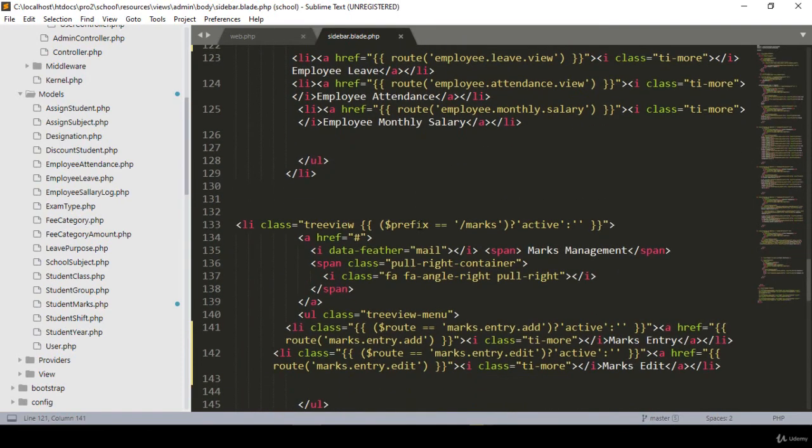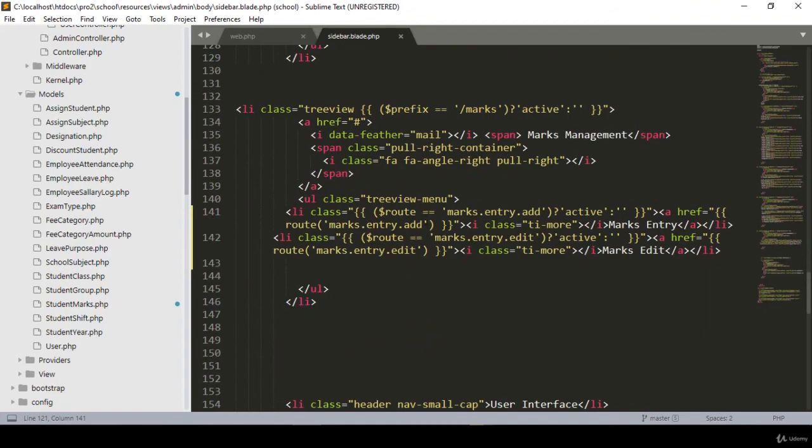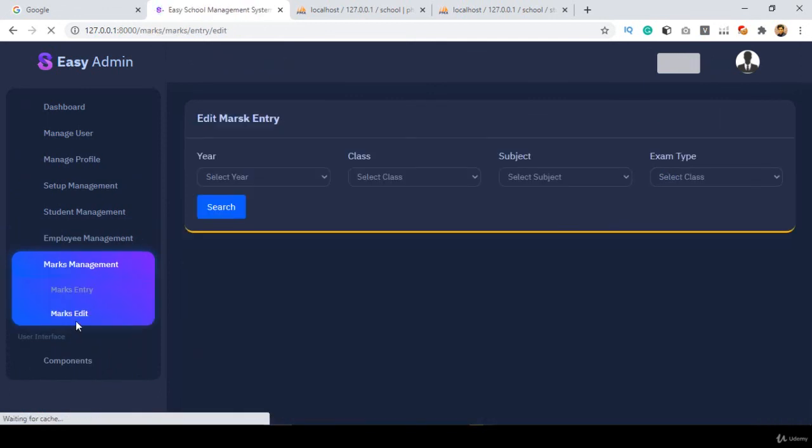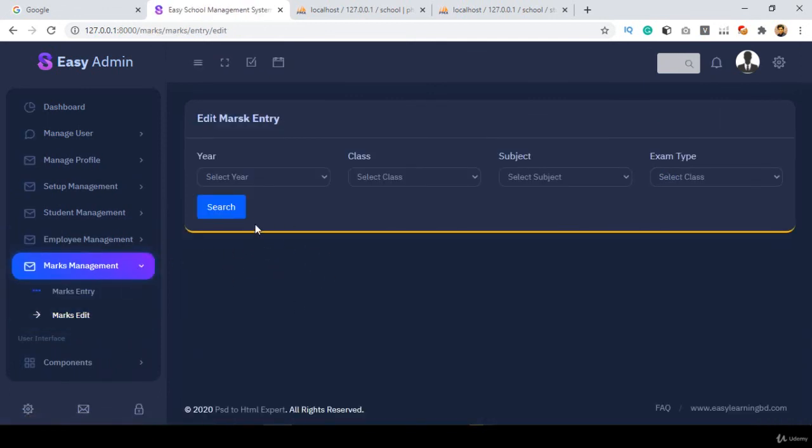So that's all. I actually noticed these parts, and that is the reason I am creating this video. So now go back to our main work. So that is our mark edit, and from here you can edit and then update.